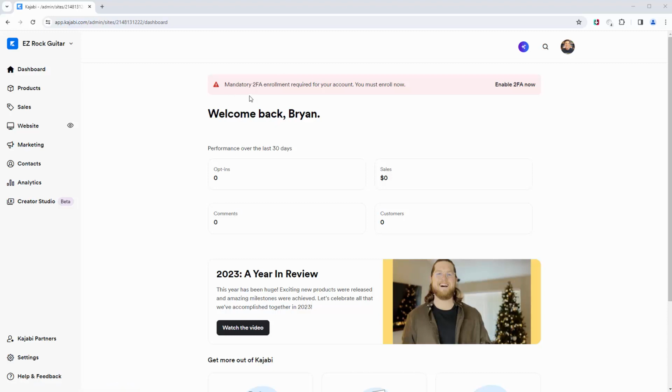If you see this banner at the top that says mandatory 2FA enrollment required, that simply means two-factor authentication. And all that is, when you try to log into the Kajabi website using your username and password, this feature will send a text message to your phone with a special code that allows you to log in, but prevents anybody else who might know your username and password from logging in instead of you.